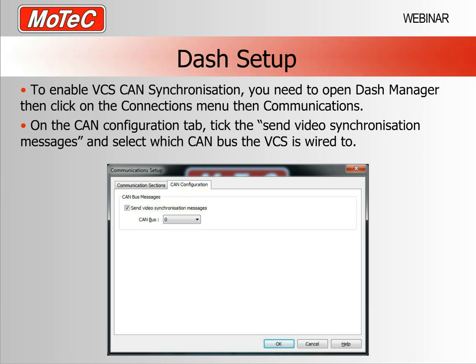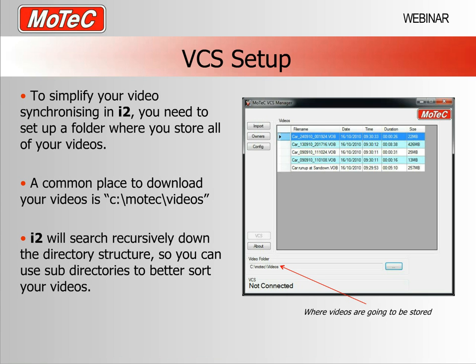So to enable video synchronization via CAN, you just need to go into Dash Manager and click on the Connections tab within the Communications window. Once you're in there, you just tick the box that says Send CAN synchronization messages and tell the dash which bus the VCS is on. That's now going to make it transmit the messages that are required.